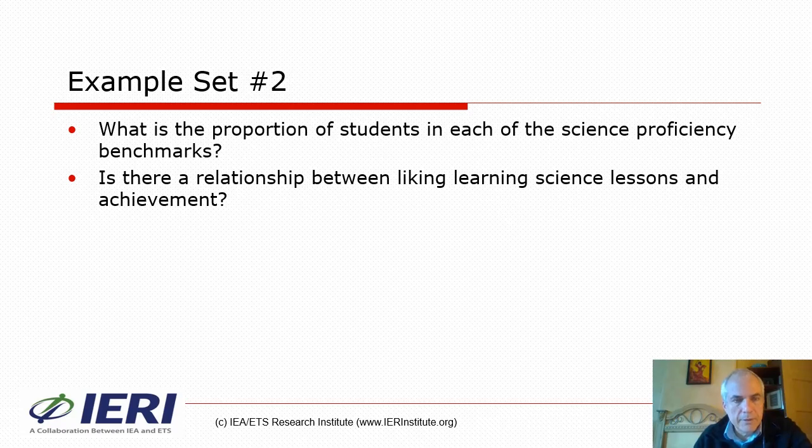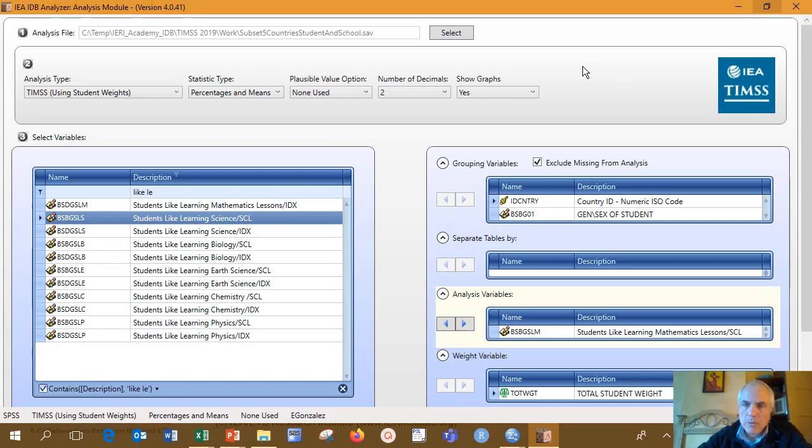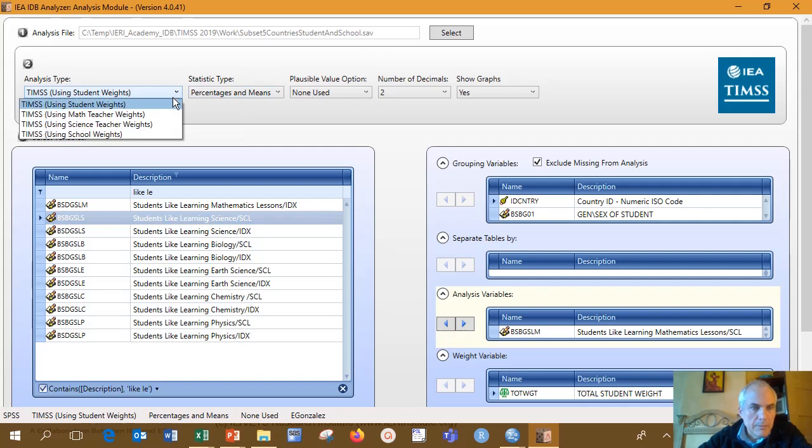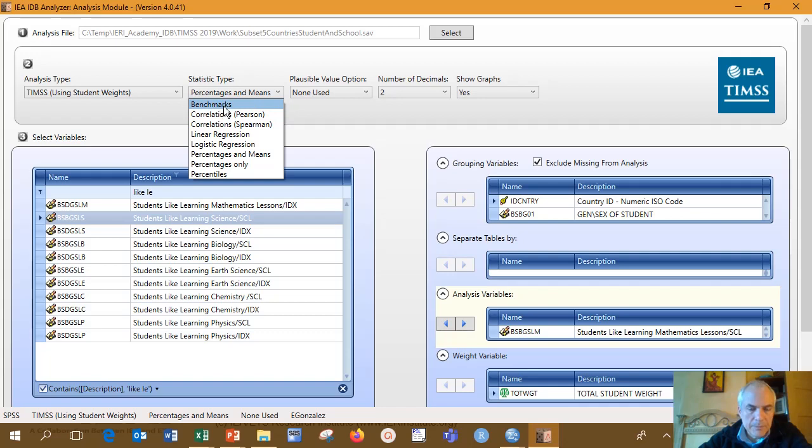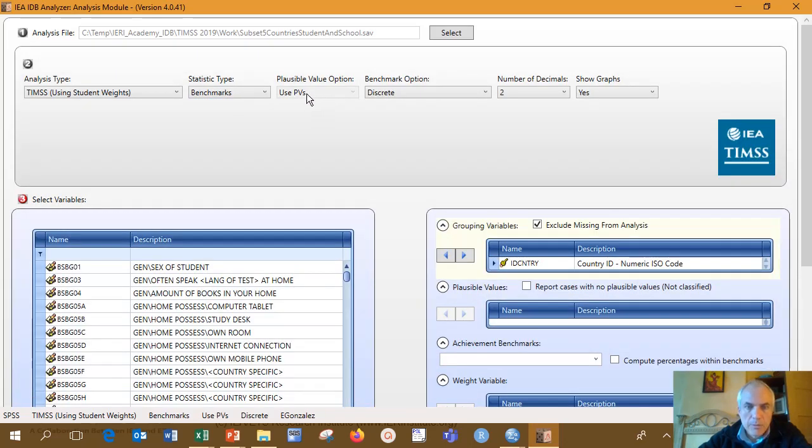Okay, so in the second set of examples, we're going to look at the proportion of students in each of the science proficiency benchmarks and whether there is a relationship between liking learning science lessons and achievement. So we go back to the IDB analyzer. We have the file. We have student weights. Now we're going to look at select benchmarks here. And we're going to be using plus all values, so there's no option here. There's three ways in which you can compute benchmarks. One is discrete, which is going to give you just the straight percentages.